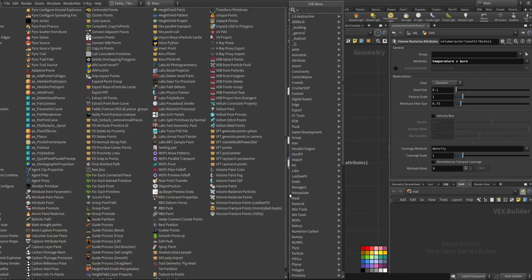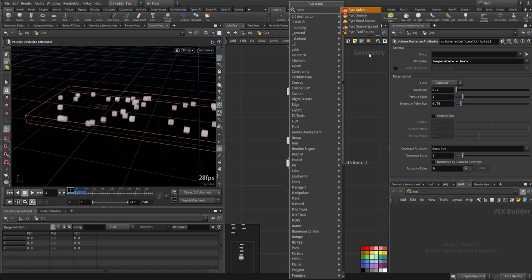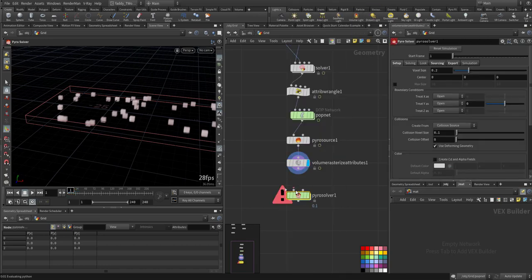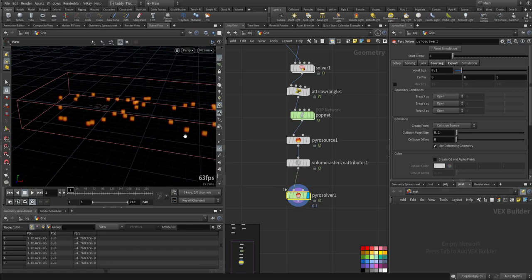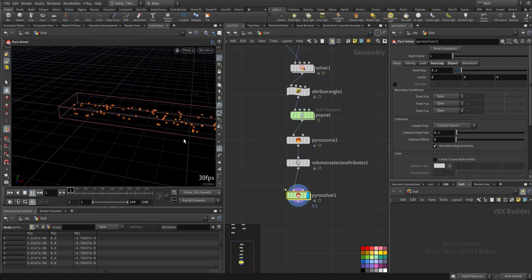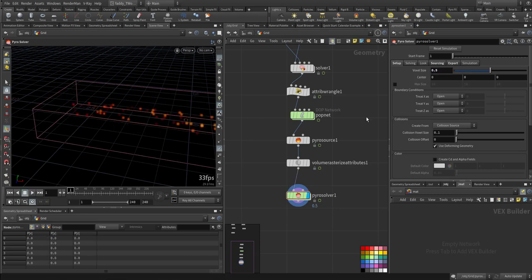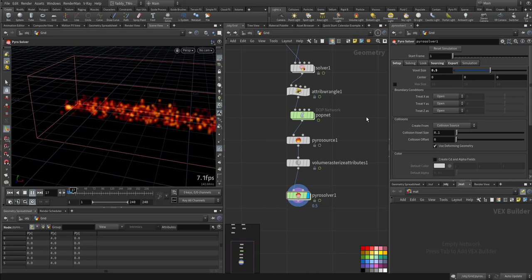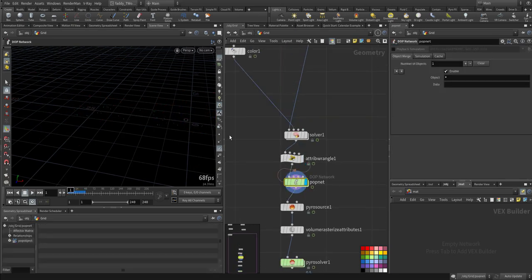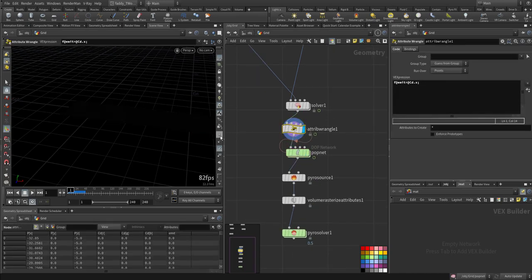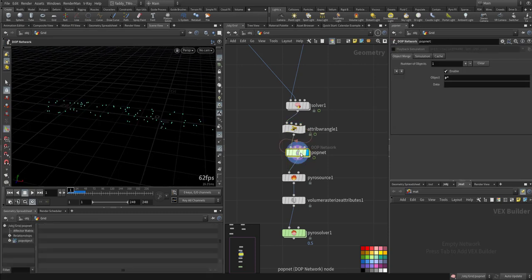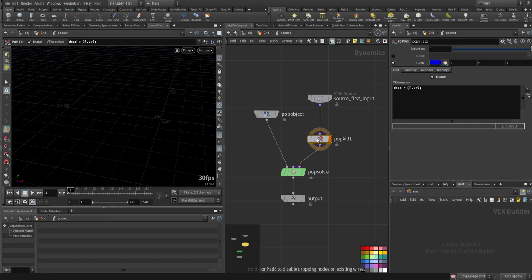We can create a pyro solver. Let's have a look. I'll just make it low res for now. Okay, I'm missing something here. It will populate all the geometry. We just want one geometry. Okay, points.